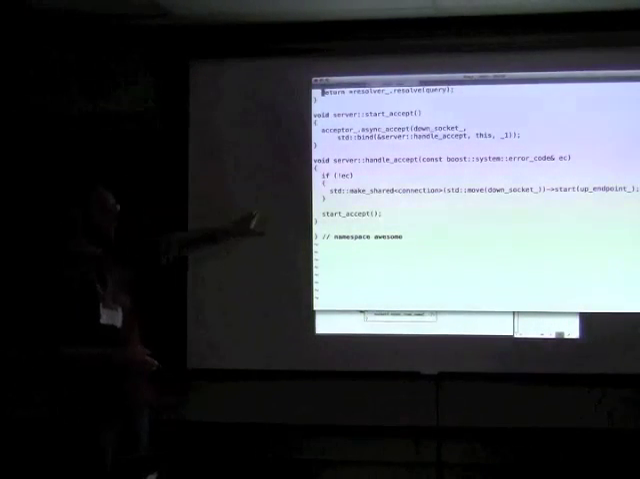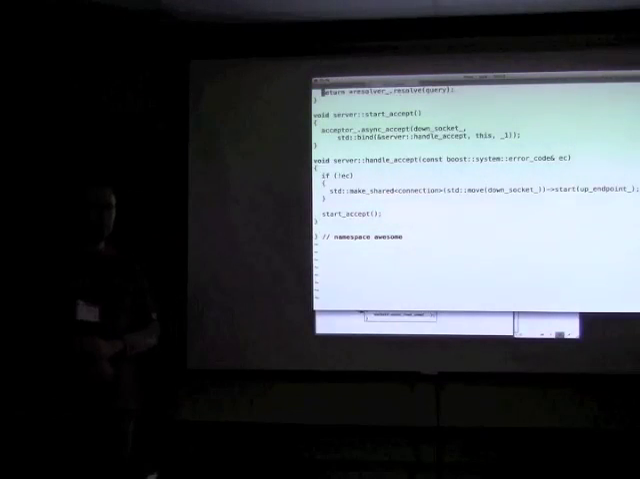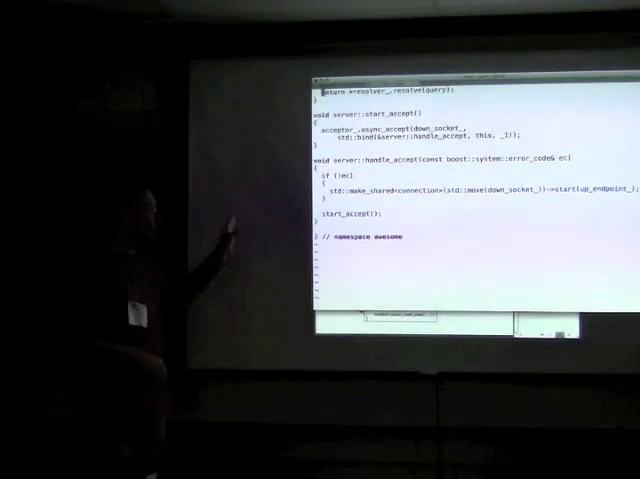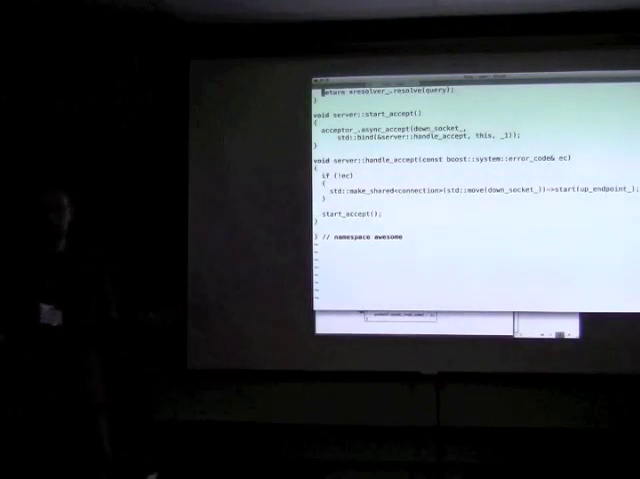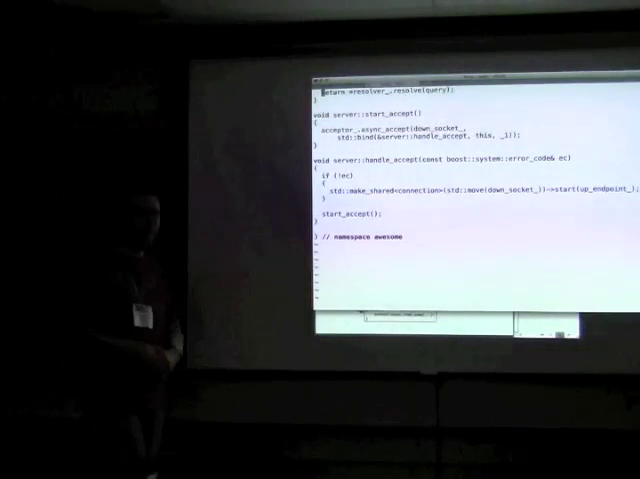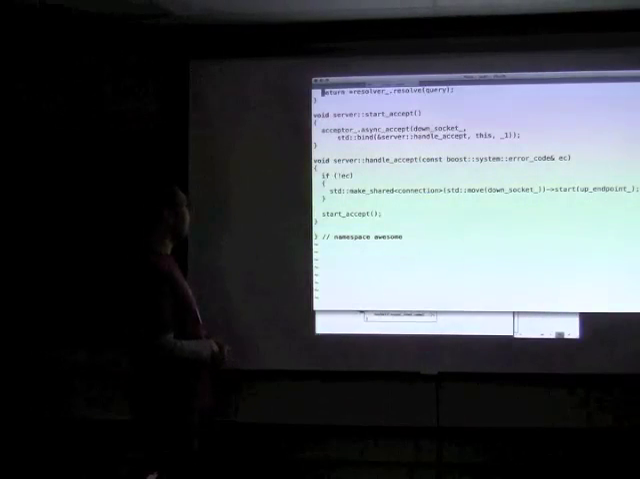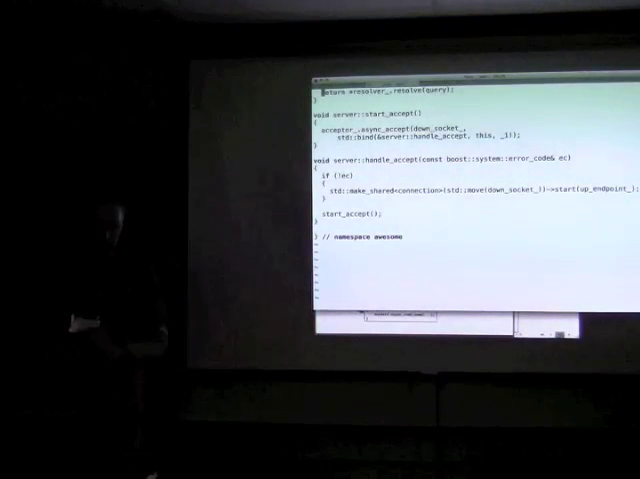Well, at least in Asio's case, there is a well-defined state for a socket post-move, and in terms of this use case, it means you can go and use it again for the next accept, which makes sense. You don't really want to be reinitializing things. So that's that change. So what's next?